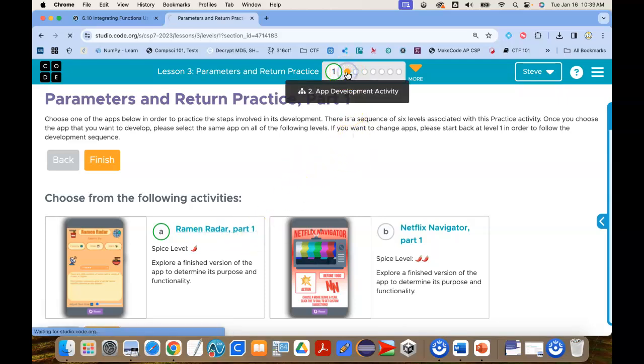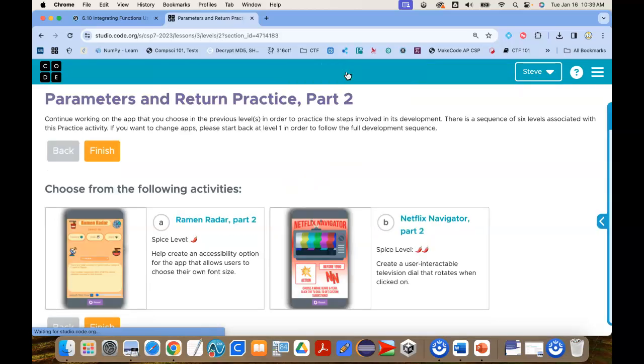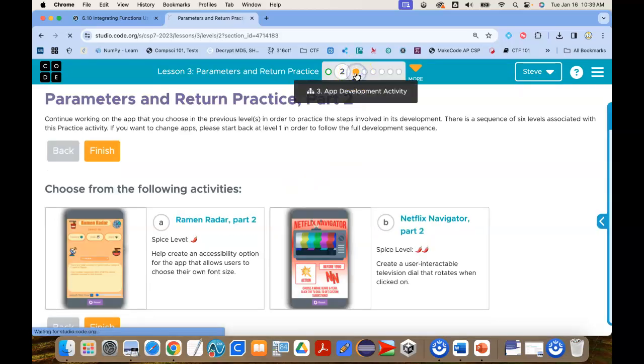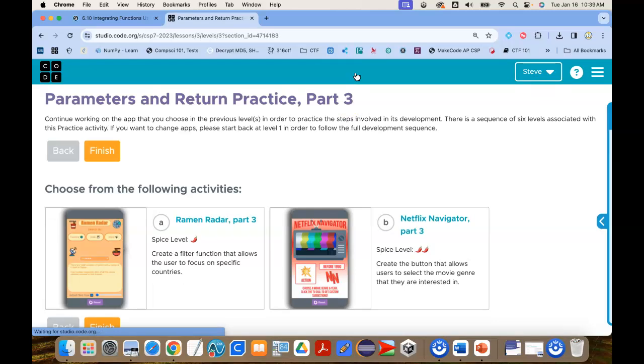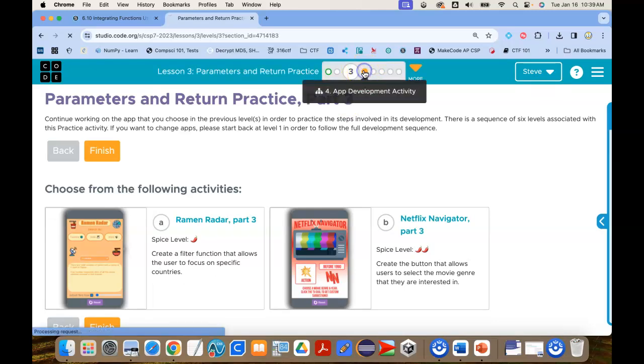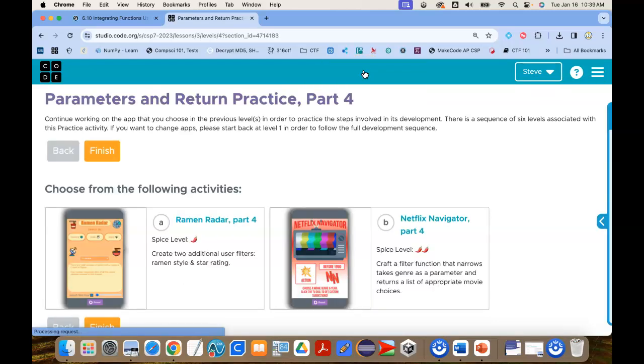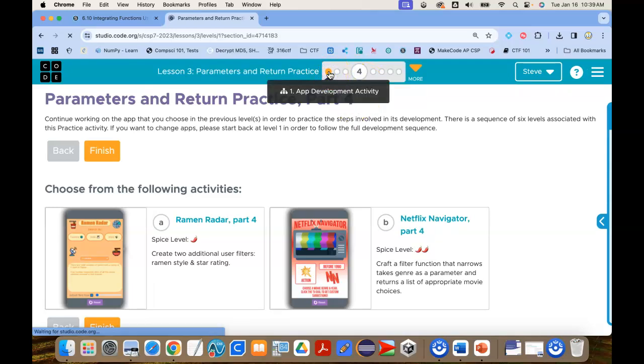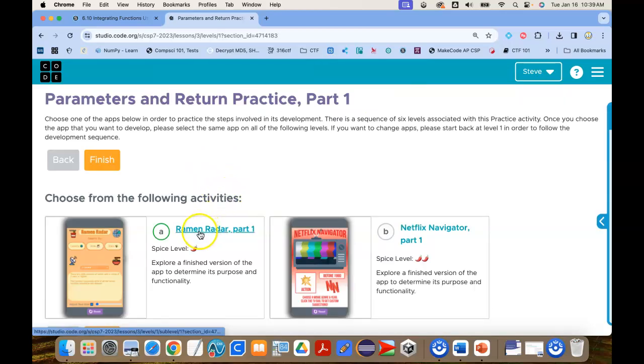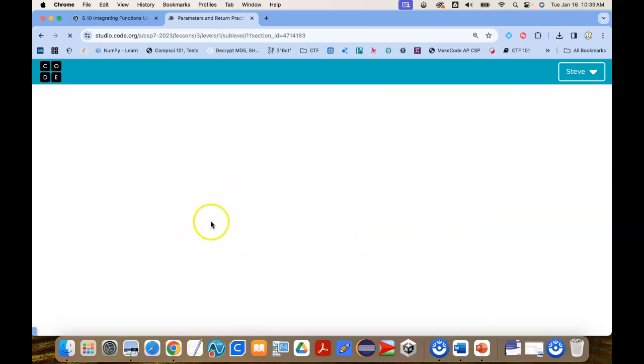But you'll notice in each level you go to, the Ramen Radar is in there. So whatever you do in one Ramen Radar will show up in the next Ramen Radar. So make sure you're always on the same Ramen Radar as you go through this. Let's take a gander at this and see what this does.